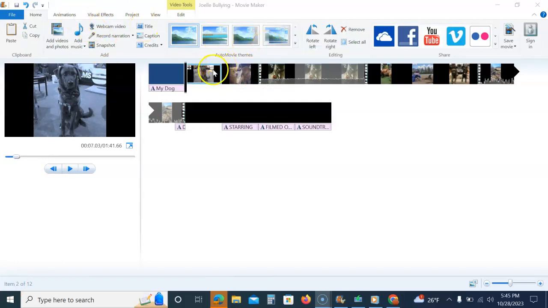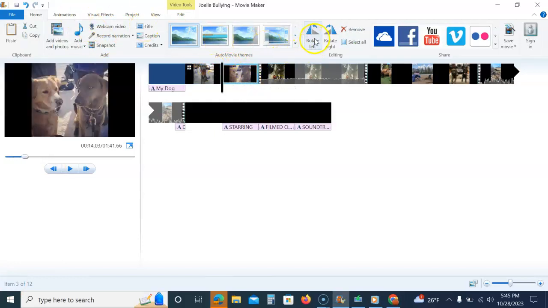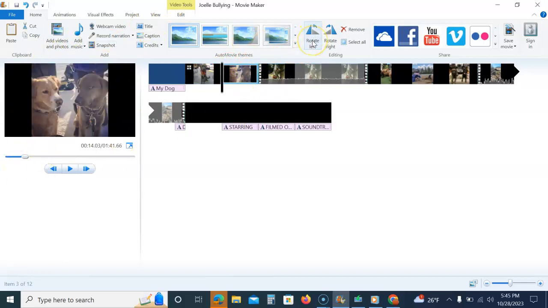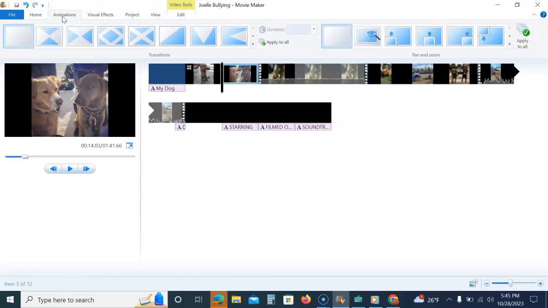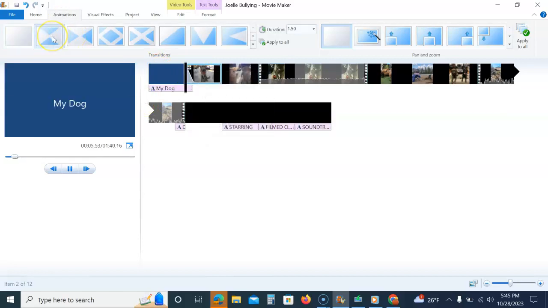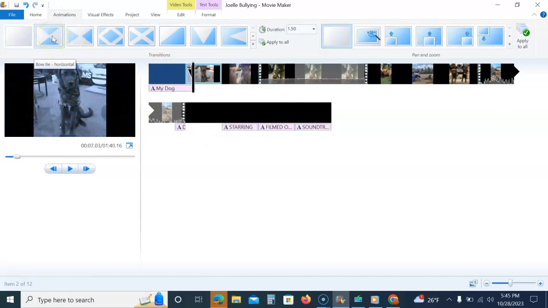Other things you can do is you can click on an image and change the way it looks by rotating it. Everything you can see in the preview over here if you want to rotate them. You also can go to animations and add, these are the transitions in between. So if I click on my doggy here, I can click on this animation, and you can see in the preview how it animates the transitions between.